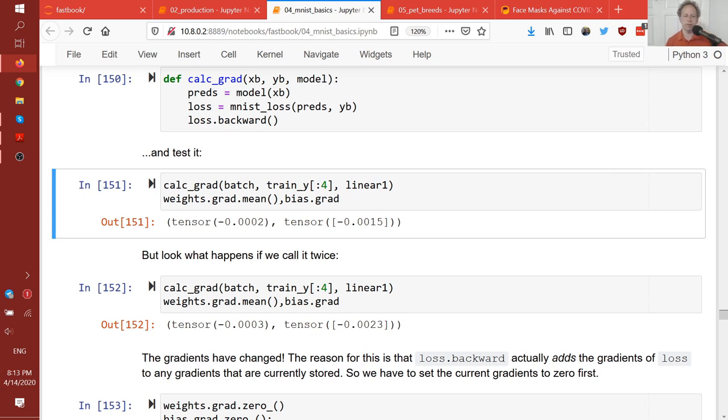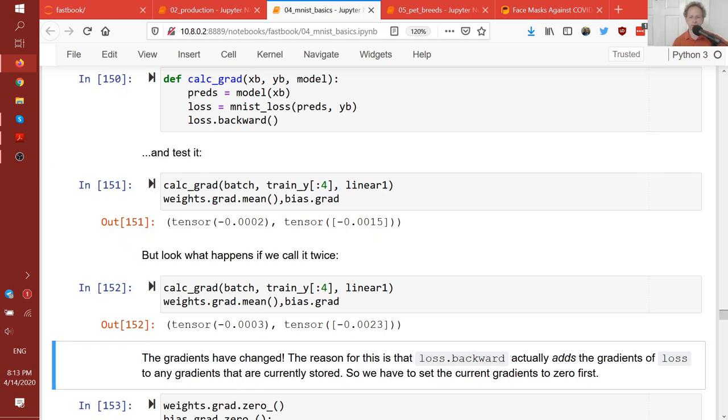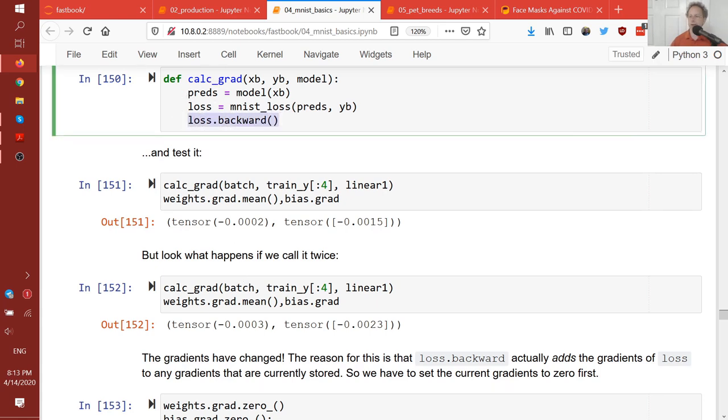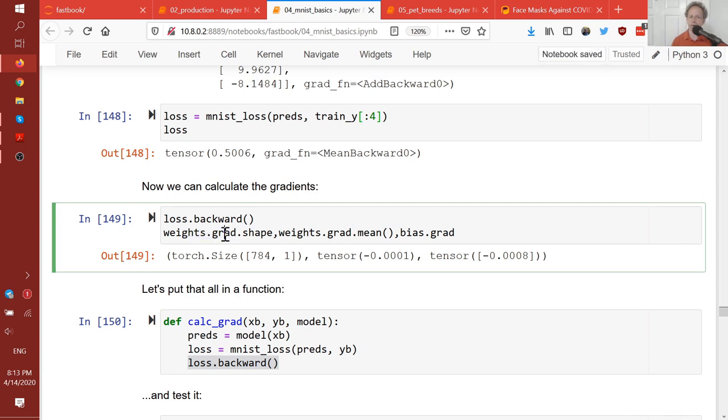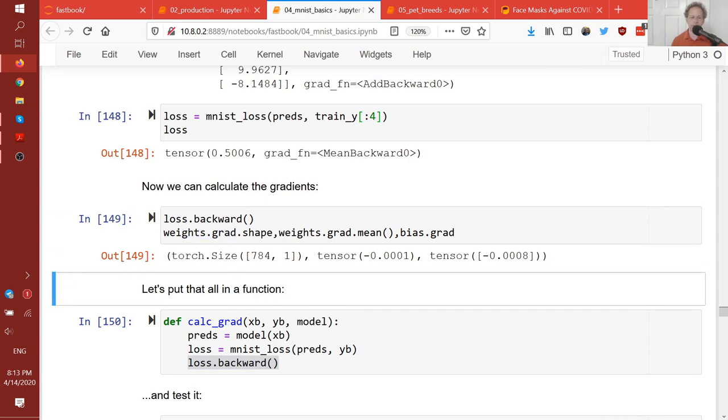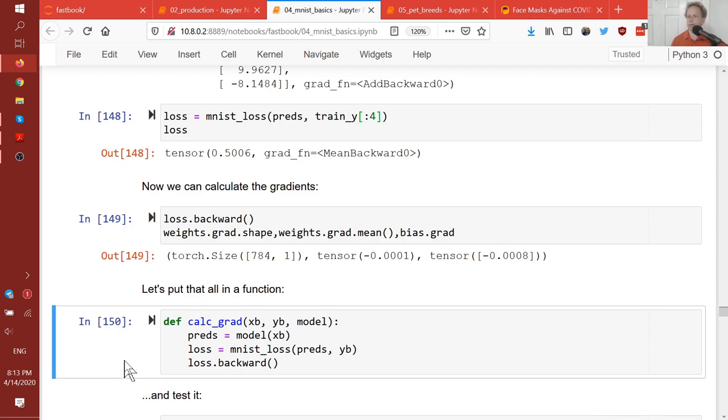That's a concern. You would expect to get the same gradient every time you called it with the same data. Why have the gradients changed? That's because loss.backward does not just calculate the gradients. It calculates the gradients and adds them to the existing gradients, the things in the .grad attribute. The reasons for that we'll come to later, but for now the thing to know is just it does that.